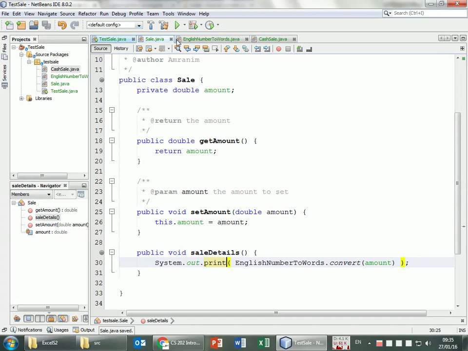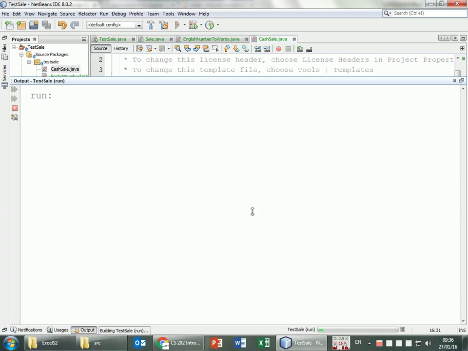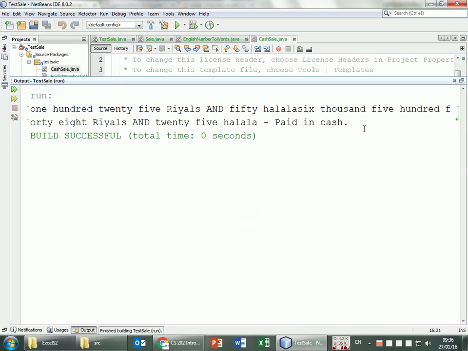If I'm using print instead of println, then I'm going to be using this with the space, for example, or doing something like that. So this is going to give me without anything, and then if I run it again, so I said paid in cash. Or maybe something, anyways, you got the point.